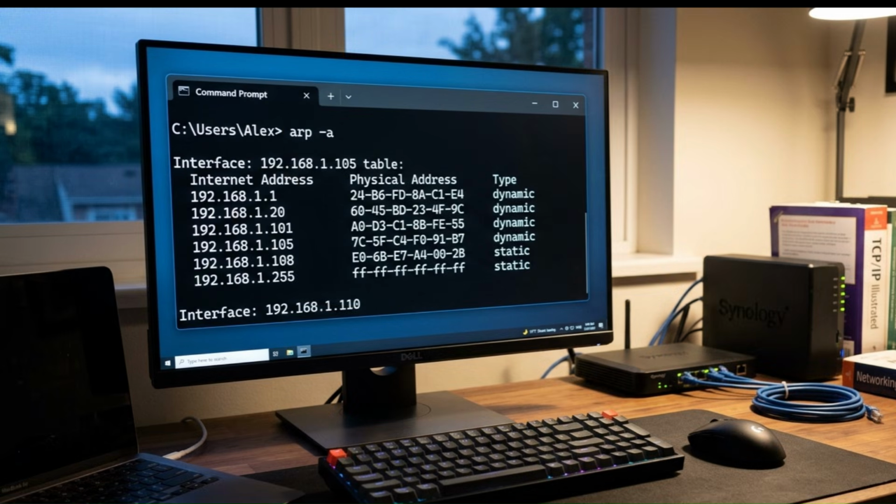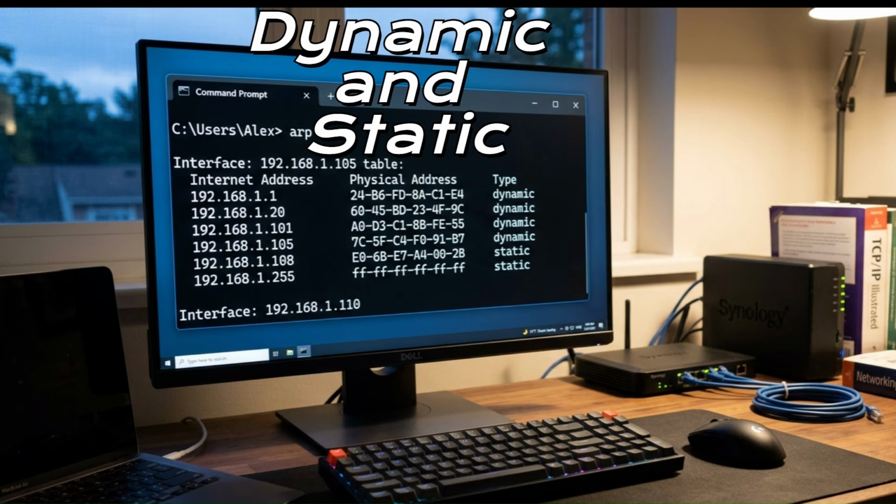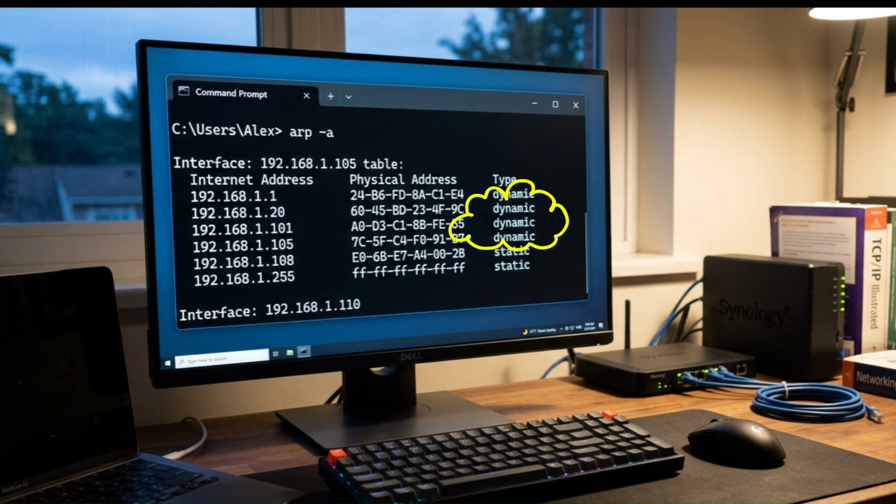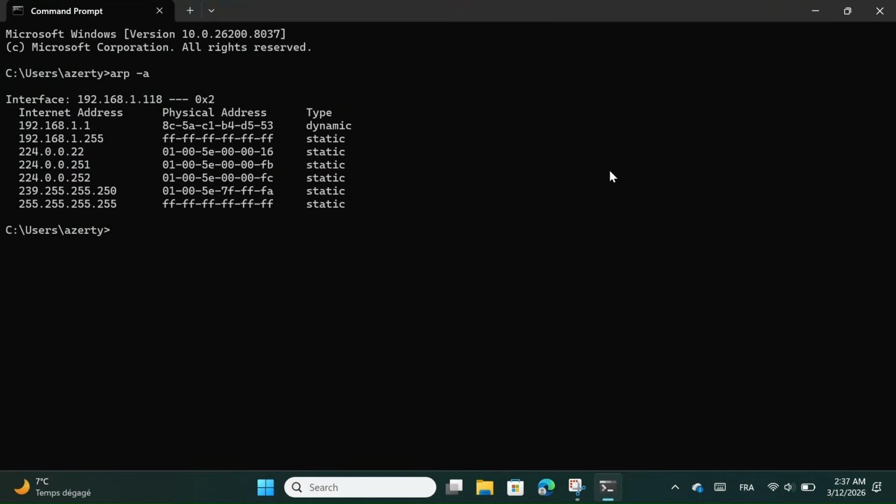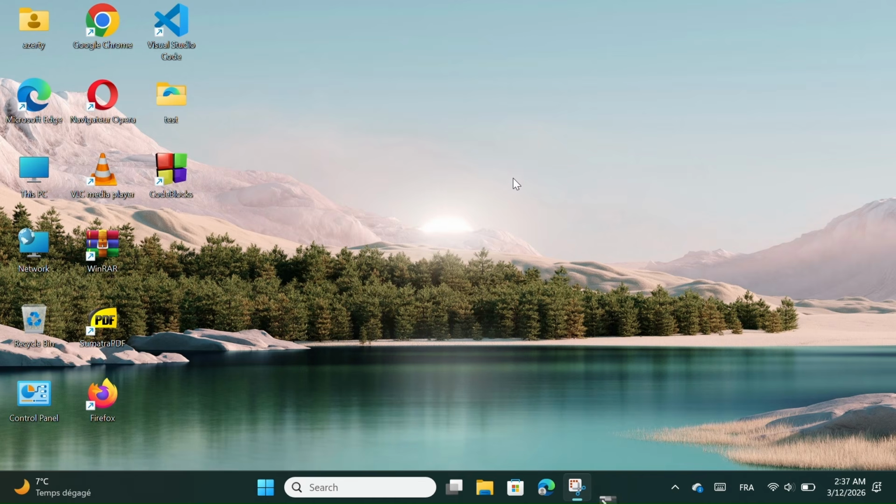In the ARP table, you may notice two types of entries, dynamic and static. Dynamic entries are created automatically by the system when your computer communicates with other devices on the network, and they can change or disappear over time. On the other hand, static entries are manually added and remain fixed until they are removed, which makes them more stable and predictable for specific network configurations. This command is commonly used in networking and troubleshooting to check network communication and verify device connections.